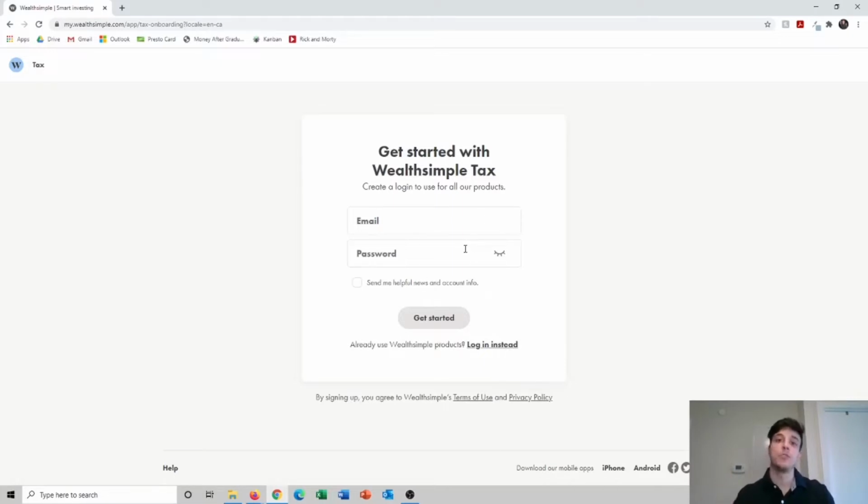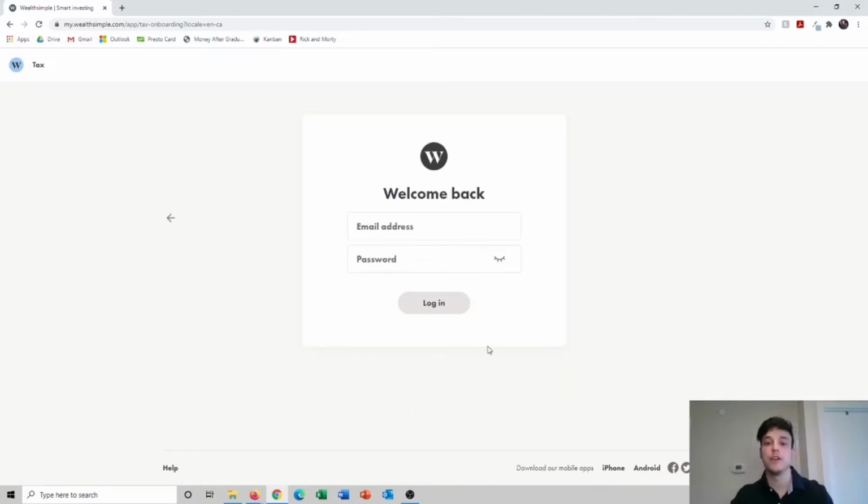However, if you already have an account with Wealthsimple, regardless of the type of investment, crypto, cash, trade or robot, it's the same. So you just have one login for all your accounts. So you just have to log in, which is our case.